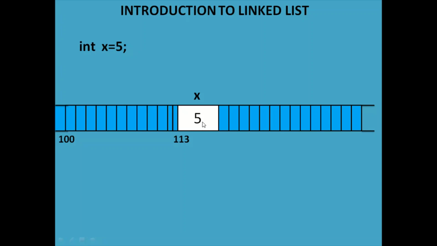Now, again, the programmer wants to store 3 more values. We had learned the concept of arrays in our previous semester. So how will it be declared? It will be declared in this manner: you can see data type int, ARR is the array name, in the square bracket 3. This indicates that 3 locations are to be allocated.